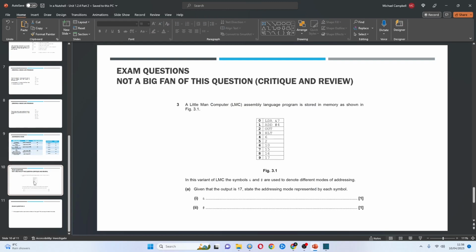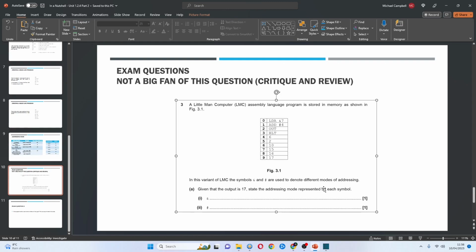So let's have a look at some exam questions, right? I've got this off a real exam paper, and I'm just going to say I don't particularly like this question. That's a bit of critique and review there. But anyway, Little Man Computer assembly language is stored in memory as shown in figure 3.1. In this variant of LMC, because it isn't the real one, the symbols ampersand and hash are used to denote different modes of addressing, which we just looked at. Given the output is 17, state the addressing mode represented by each symbol.